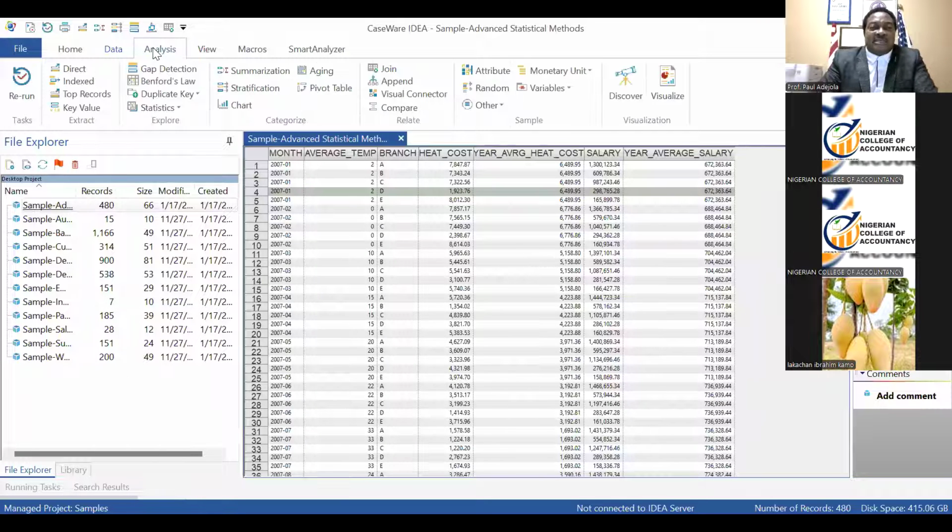Now, when we come to analysis here, IDEA enables you to carry out all this analysis where we have direct index, top record, key value, gap detection. I mentioned that earlier, Benford's law, duplicate key, statistics. I want to perform statistical analysis, summarization, stratification, chart. IDEA can even help you plot charts from the data you have collected, aging, pivot table, join, append, visual connector, compare, attribute, random, monetary unit, and so on.